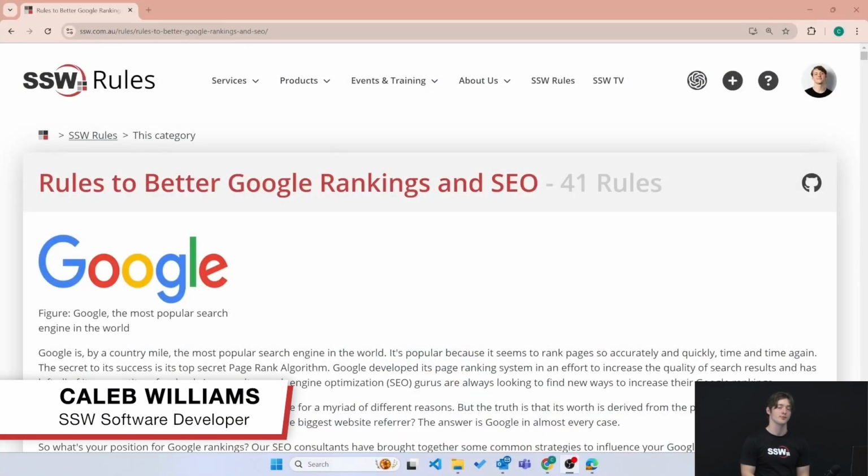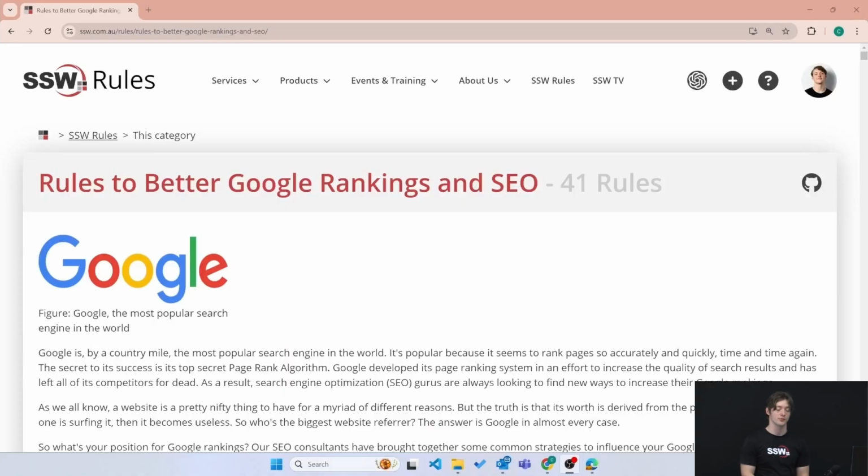I'm sure we all know the importance of making sure our pages rank on Google, as well as making sure they look great in the search results on Google. So today, I'm going to show you how to auto-populate the meta description tags for any page on your website using AI. Let's get into it.